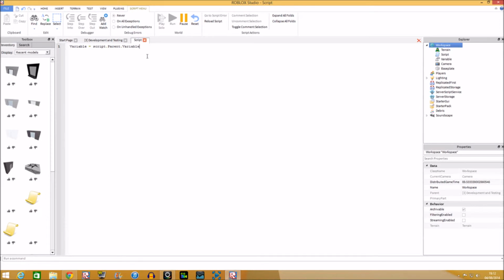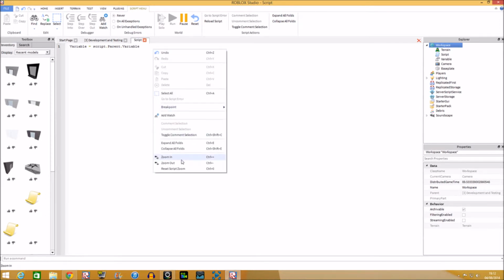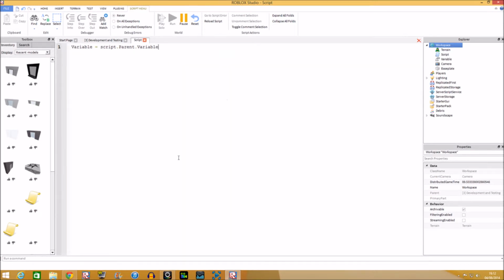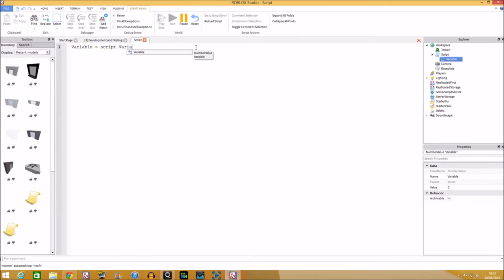Let me just zoom in for a sec. There you go, so I guess you guys can see a bit better. For now we're going to put variable in our script, so do script.variable. That's something different, and I'll show you why. We'll have to put a number in the value.